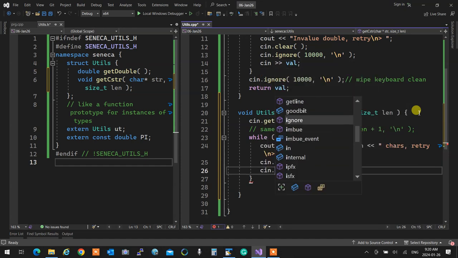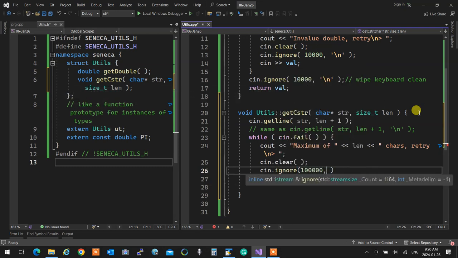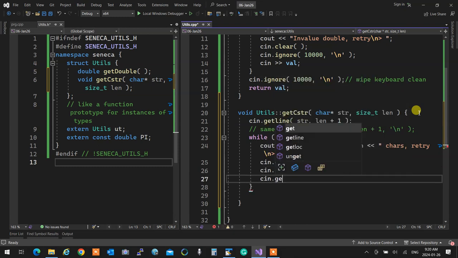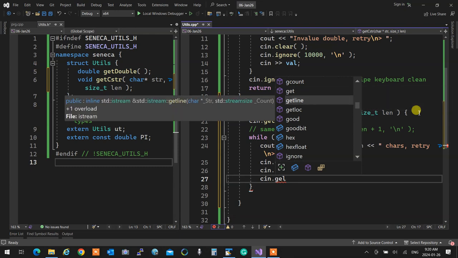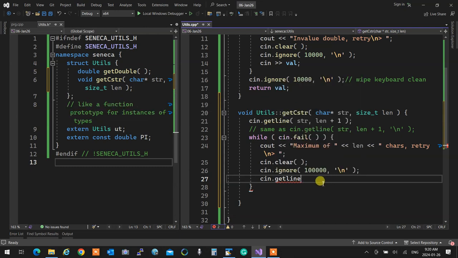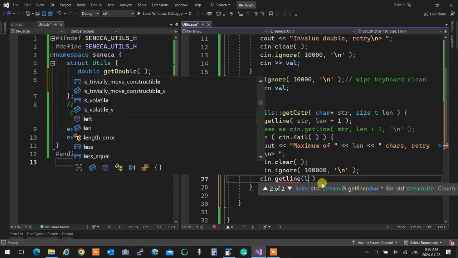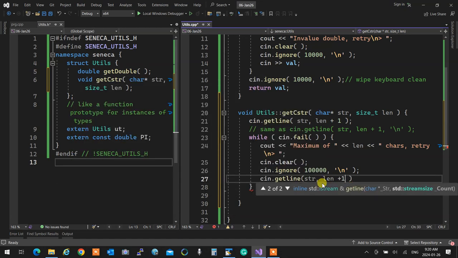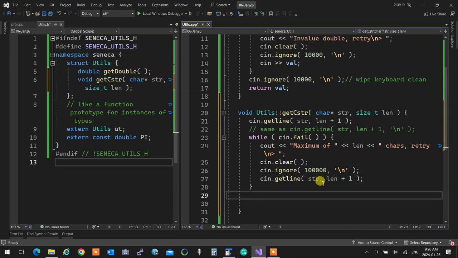Then I'm going to say cin.ignore all the garbage that we have up to backslash n. And then what do I do? I do cin.getLine again, and I keep doing this. All right, cin.getLine again. Oh, where am I? getLine len into str, len characters plus one, and that's that. And because getLine reads up to backslash n and eats and throws away the backslash n, I don't need to flush afterwards. It is flushed automatically.